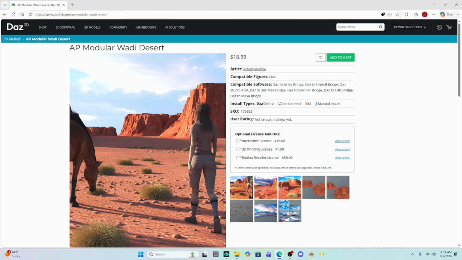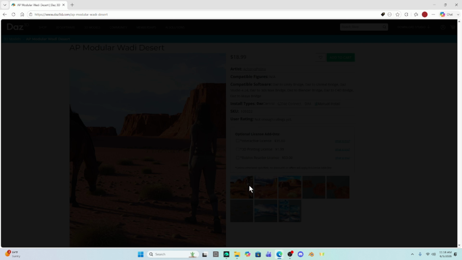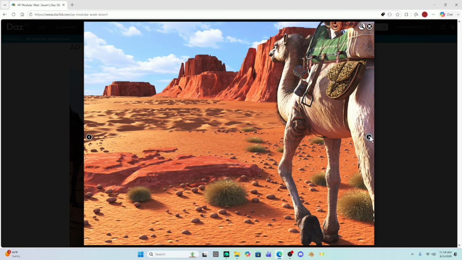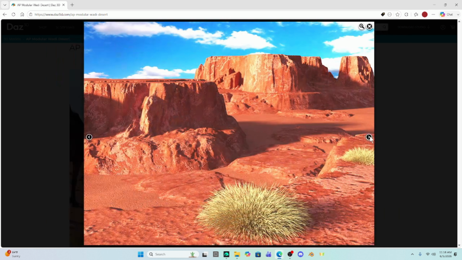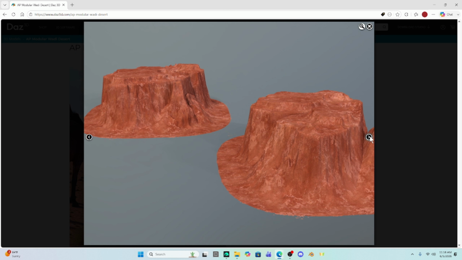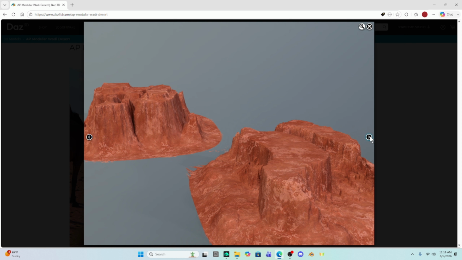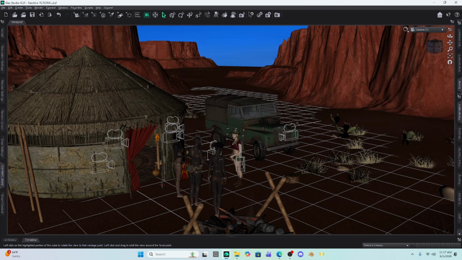This is a really cool environment, but it is huge. So when you load it up and use its various props, it's going to eat a ton of memory as you use Daz Studio. Once this is loaded, it becomes very difficult to navigate through Daz Studio, and I want to show you exactly what I mean.